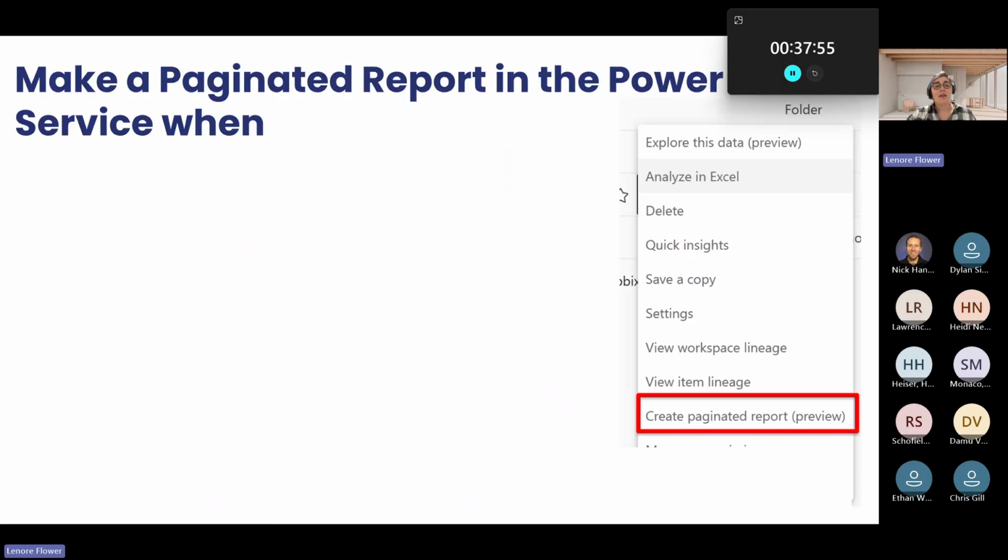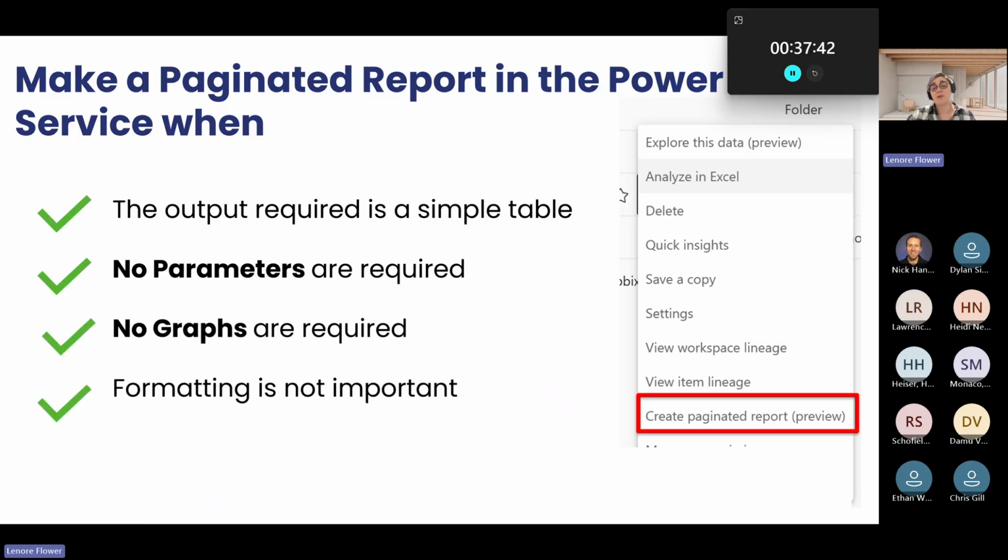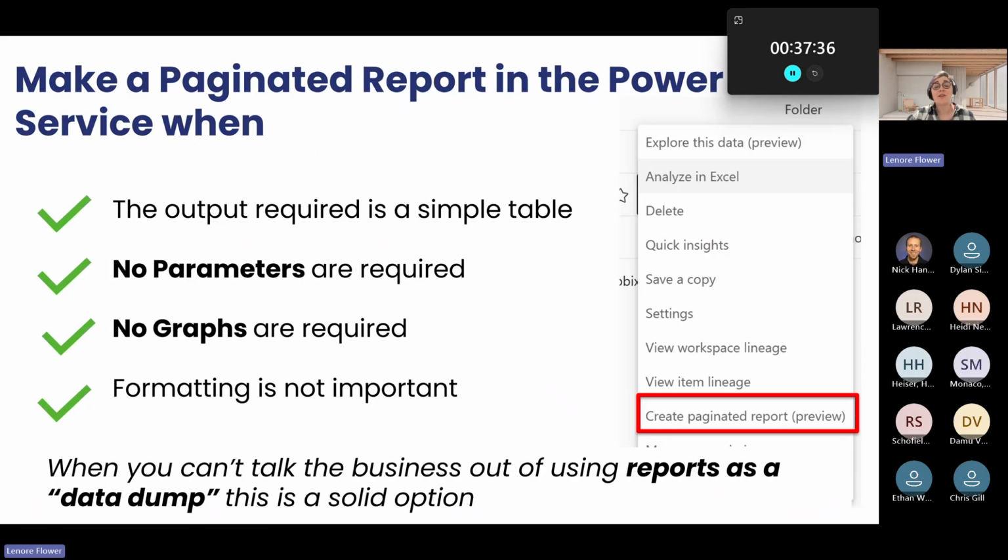So in the service, using the create paginated report view, if you just need a simple table, no parameters are required, in other words, those two slicers mean that it's not our option in this case, and no graphs are required, and you don't care so much about the formatting, you can make a paginated report in the Power BI service. I actually really love this option when you have individual business users who are saying, hey, this report is great. Can I export it to Excel?